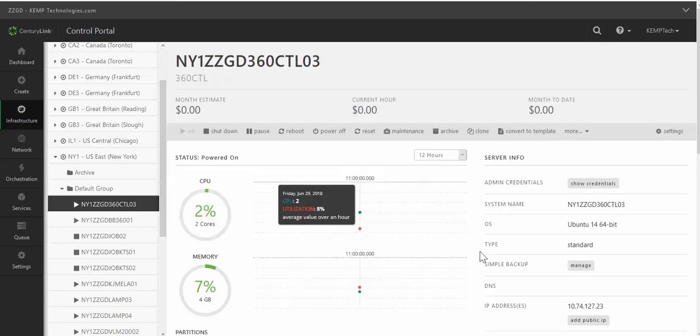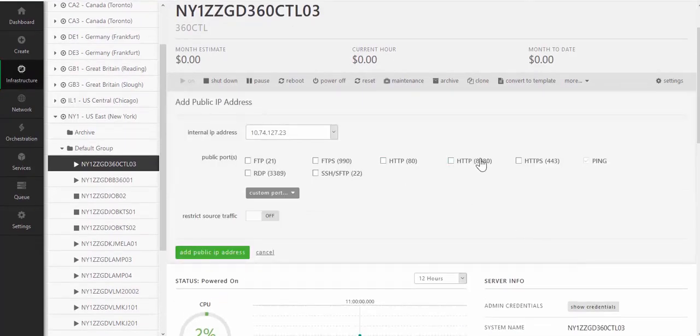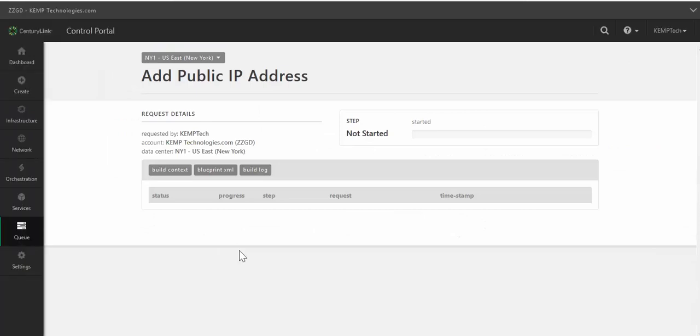Since I want this 360 Central instance public, I'll go ahead and add a public IP address to this as well. So I simply just click Add Public IP, select the port of 443, and then click Add Public IP Address. This process only takes a few minutes, at which time we can see a successful creation.